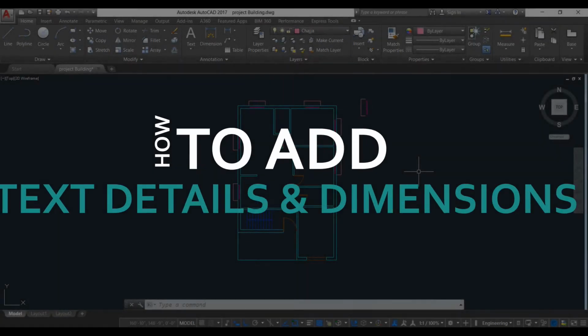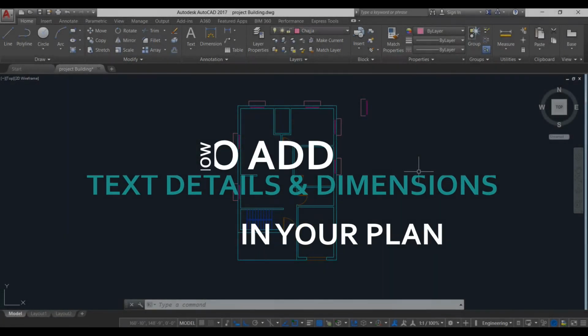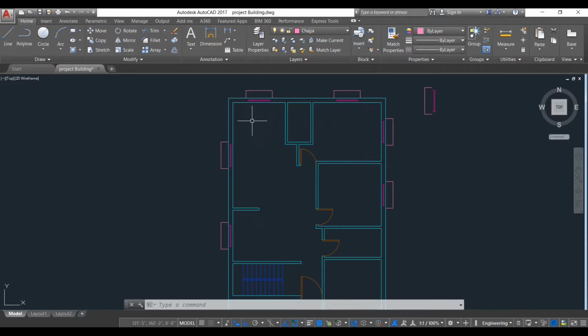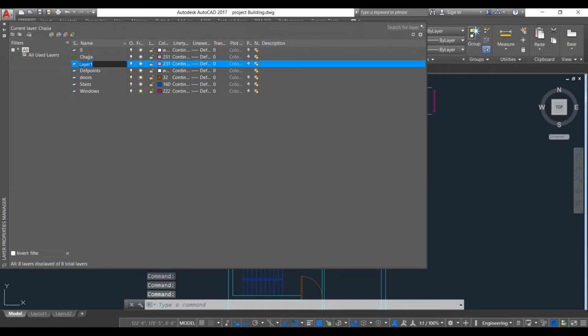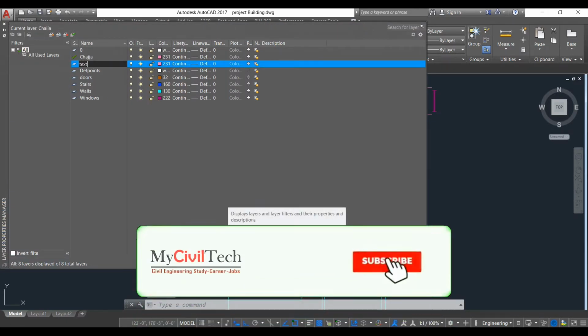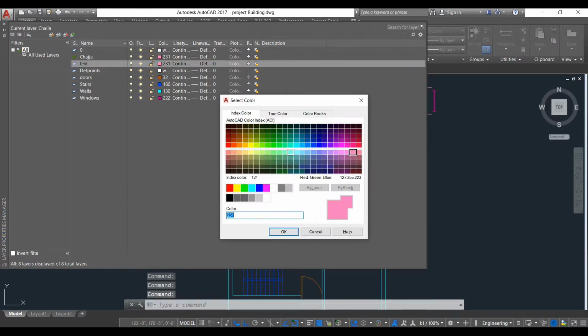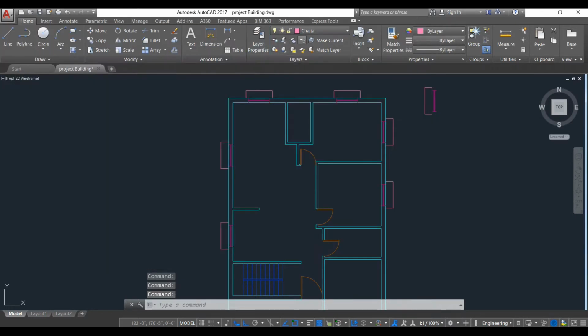Okay, now as you can see, our door and windows have been completed. Now we will make some text to be written here for marking purposes, like this is our kitchen, this is our bedroom, like this. To do that, first we will make a layer called text, change the color. We will take this color, make that layer current.